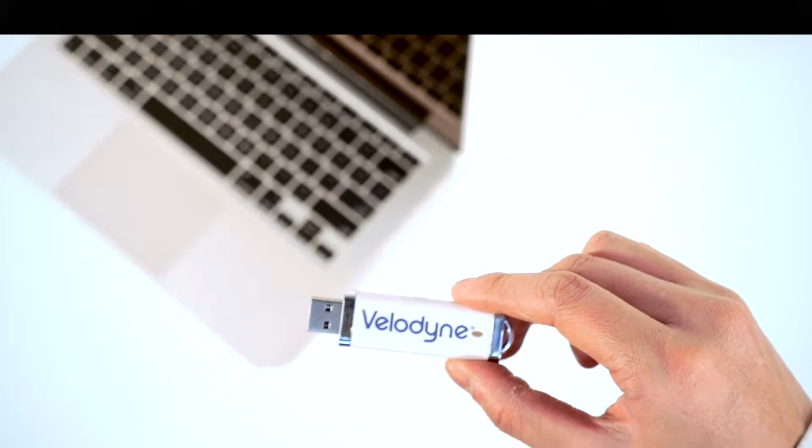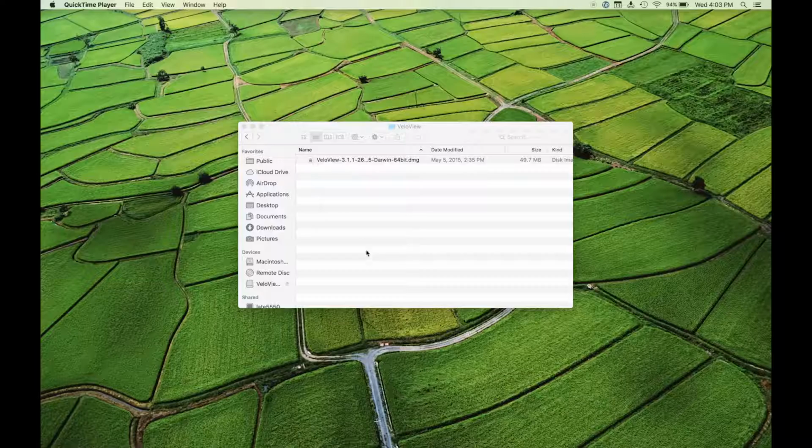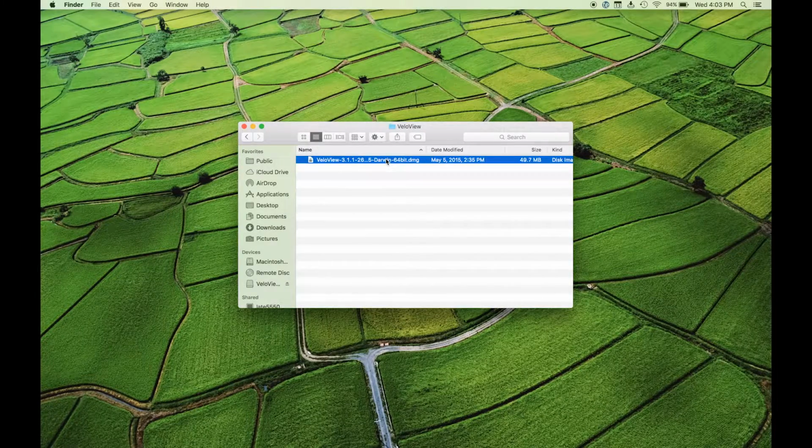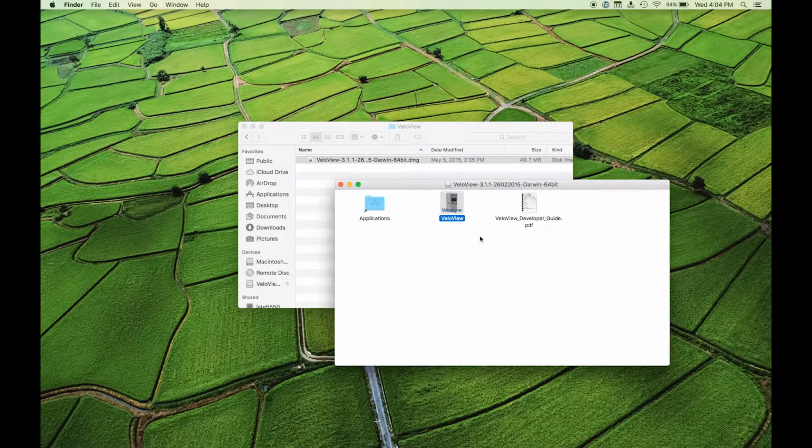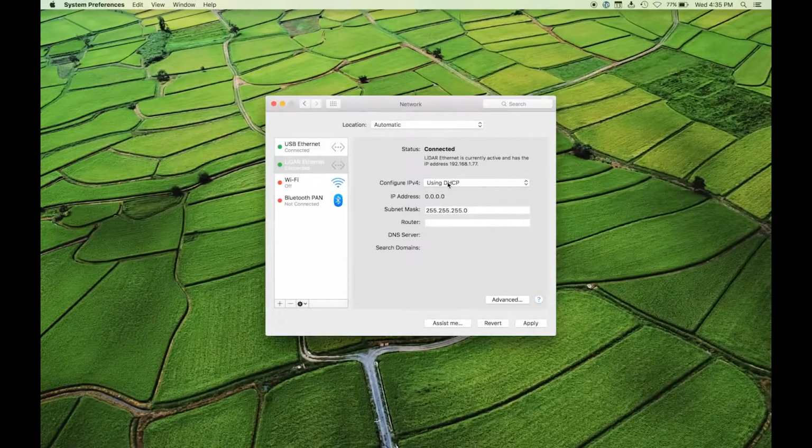Now plug the USB stick into your computer to install VeloView, a free visualization and recording software from Velodyne. Open the executable file for Mac or PC and follow the instructions for installation. Change the network settings from automatic to manual IP address.